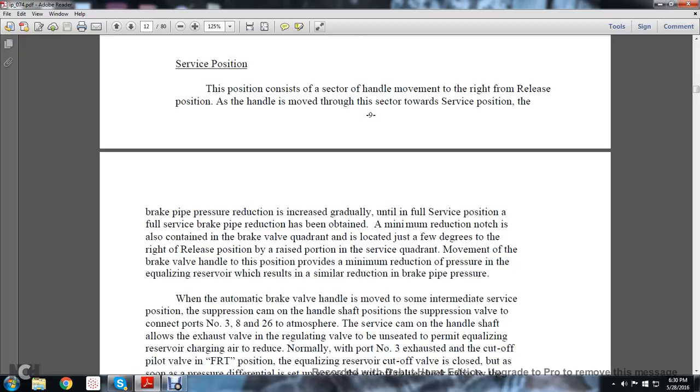Service position. The position consists of the sector handle movement to the right of the release position. As the handle is moved, the sector moves towards the service position. The brake pipe reduction is increased gradually until the full service position, or the full service brake pipe reduction, has been obtained. The minimum reduction notch is also contained within the brake valve quadrant and is located a few degrees to the right of the release position, a raised portion in the service quadrant.